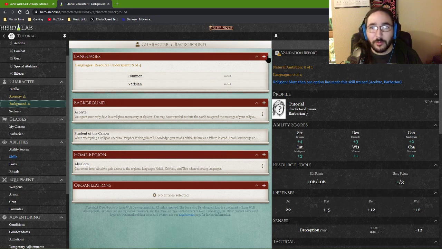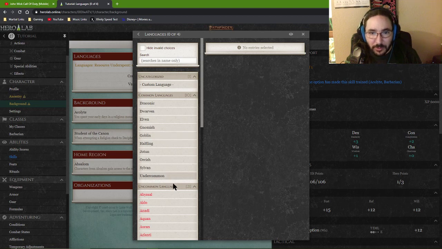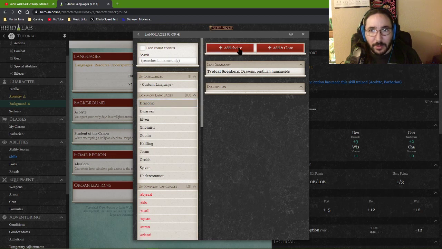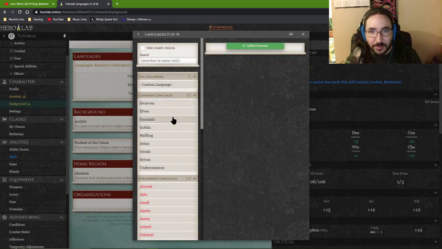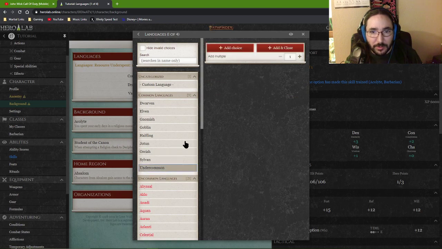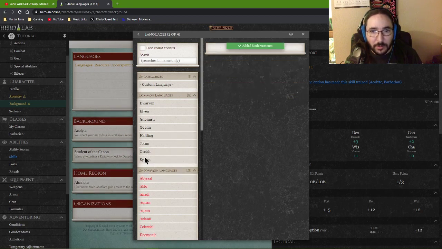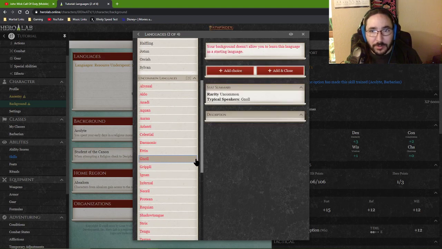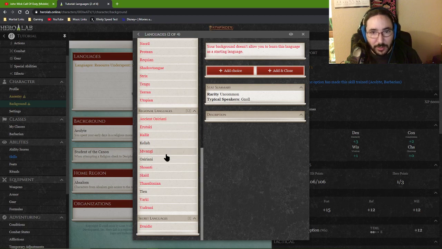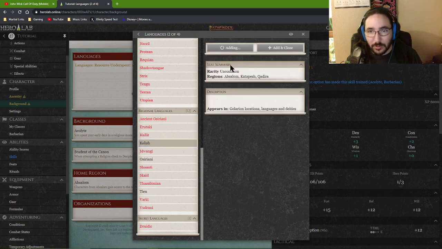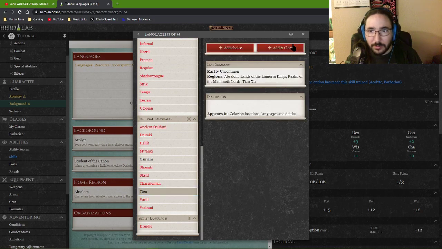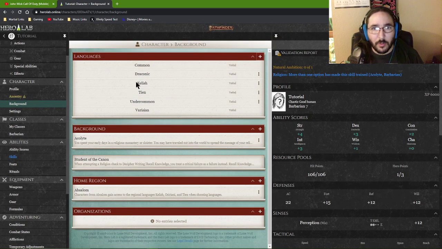We've got 0 out of 4 languages, so we need to grab 4 languages. Personally, my favorite one to grab is Draconic. I love using Draconic. It's one of my favorite languages. In this case, we'll also say Undercommon. And then again, we've got red languages like this. And it says your background doesn't allow this language as a starting language. So it's telling you, hey, I can't do this, and here's why. That looked interesting. Sure, why not? We'll grab it. And we'll grab that one. Okay, so we've got all those. We don't have anything else.